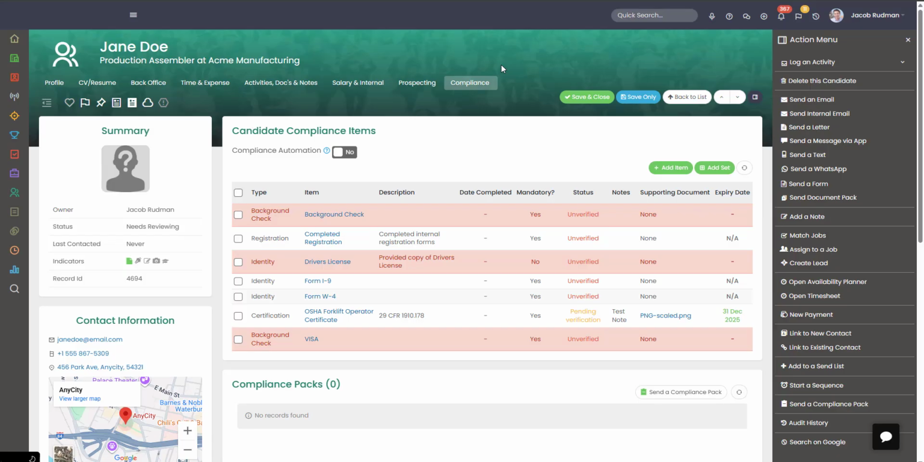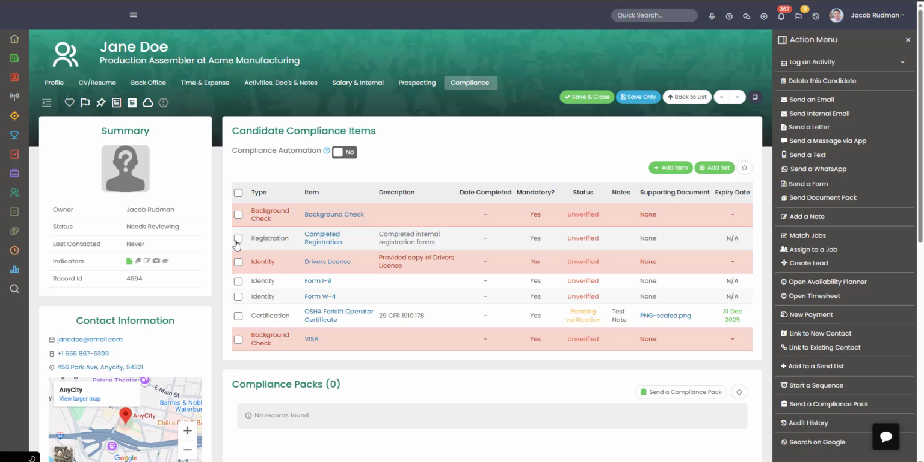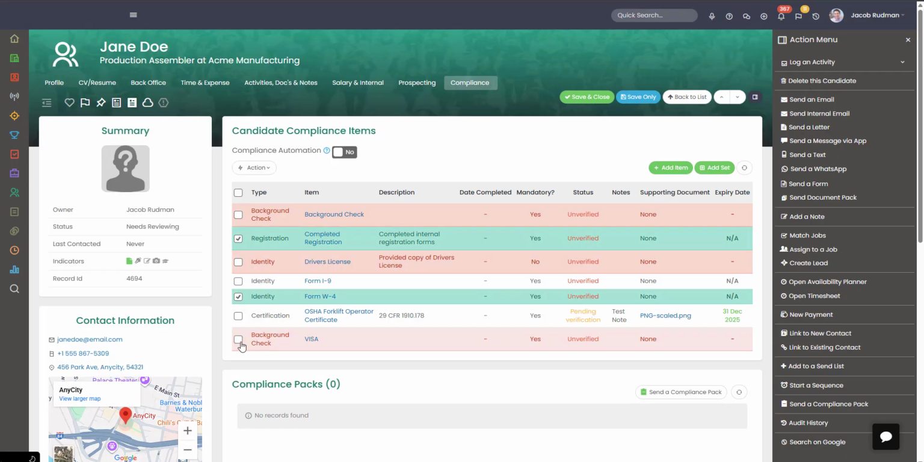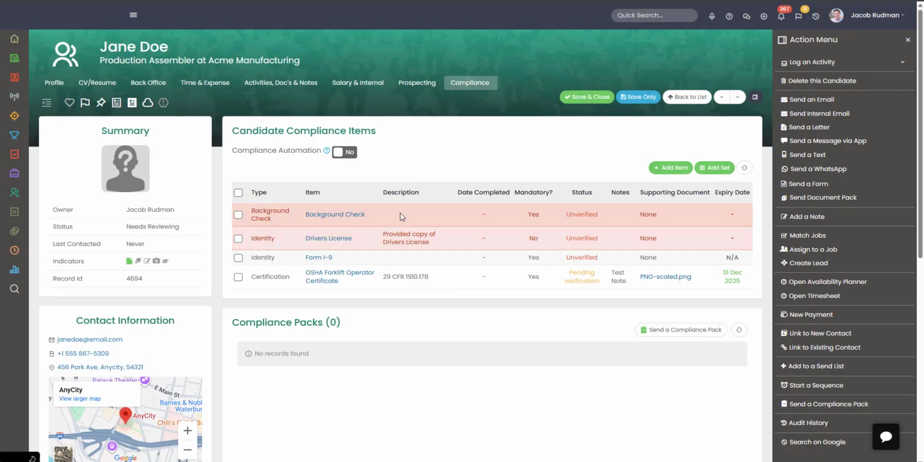Back on the candidate record, we can see that our certificate is now pending verification. What we've done in this block is we've made this a lot easier to manage as well. So this now has a multi-select where you could clear it out if needed, or pick individual items that you may not need for this candidate. So let's say in this case that we want to get rid of everything that's not required. We can go ahead and delete those compliance items. And then the compliance portal would be up to date for the candidate.